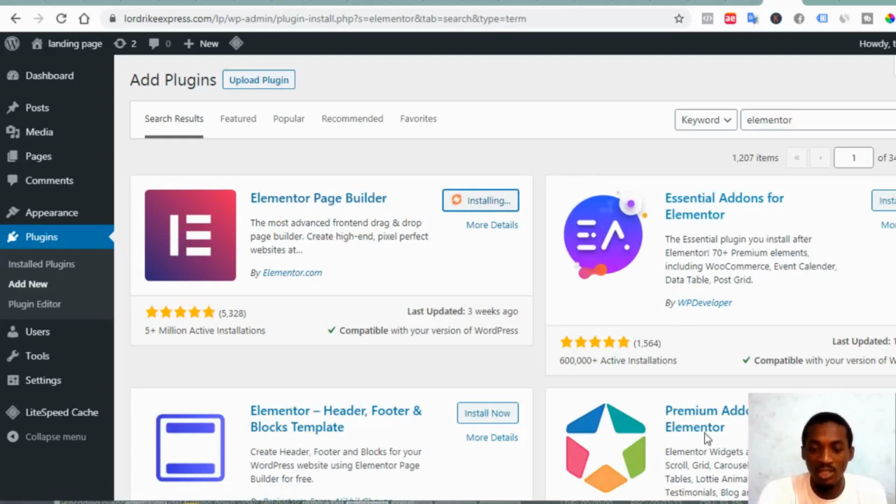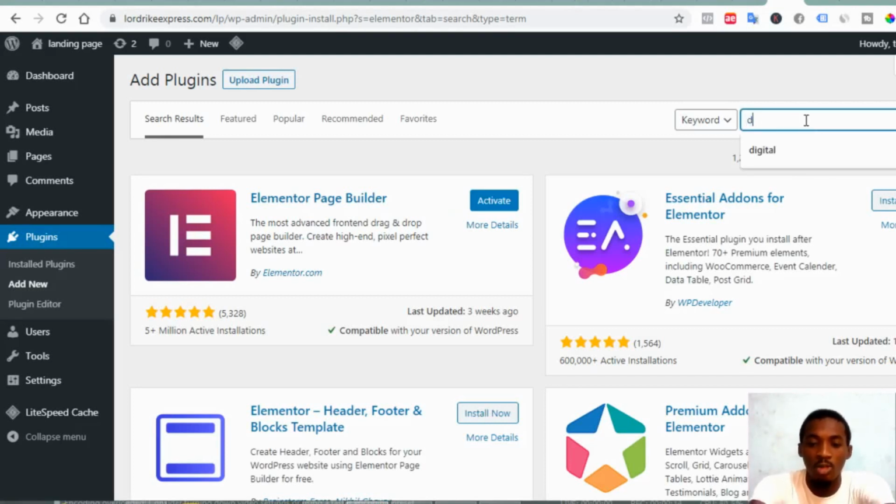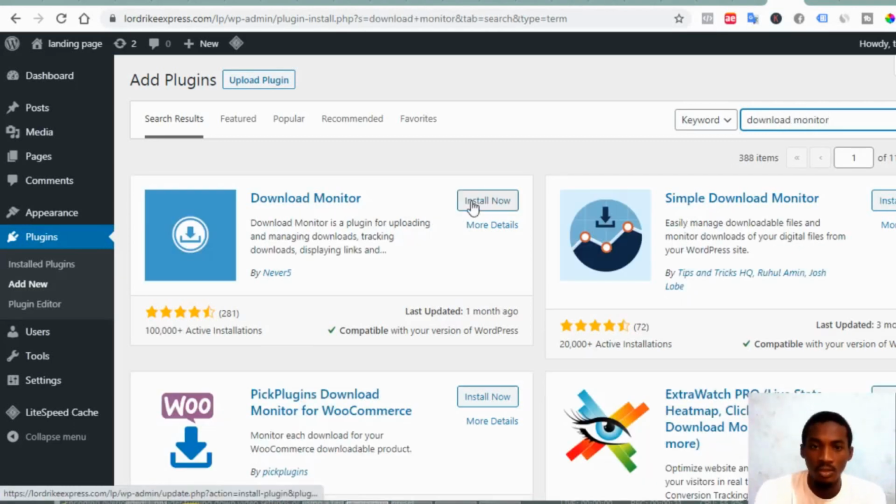Then we also need this premium add-on for Elementor. You also install that one. Then we need one more plugin, and that plugin is called Download Monitor. What you just need to do is click on install now. So these plugins that we installed are more than enough for what we need to use this landing page to do.